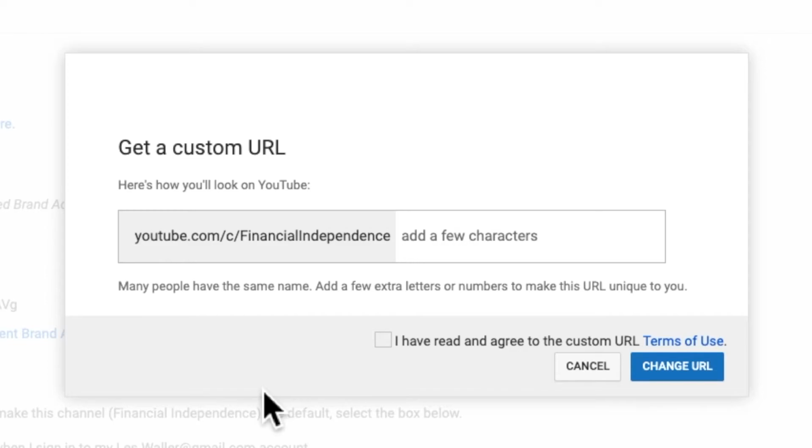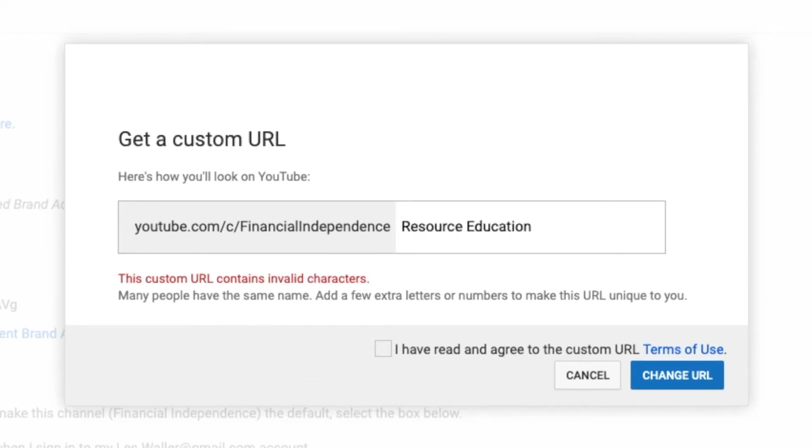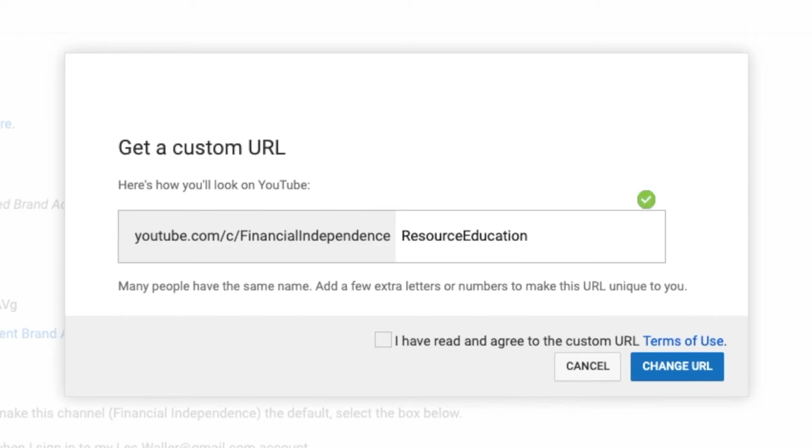Here's how you look on YouTube. Financial Independence. Many people have the same name. Add a few extra letters and numbers to make this URL unique to you. I see. That's why, like I said, we were going with Financial Independence, but too many people are using it. This is what I want to go with. Your custom URL contains invalid characters. It doesn't like spaces. Yay! We've got a green check mark here.